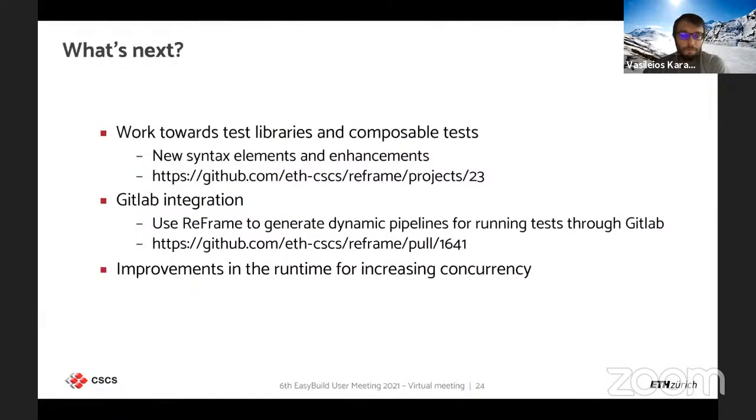Now, what's next? So the roadmap for the near future is we're really working towards enabling users to write test libraries and composable tests. But no matter what you do, unless it is a smoke test, a test cannot be entirely generic. The more serious a test is, the less it can be entirely generic. With ReFrame, you can basically minimize the effort you need to take to port a test.